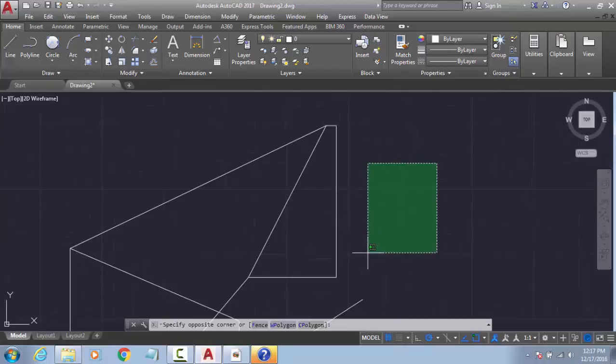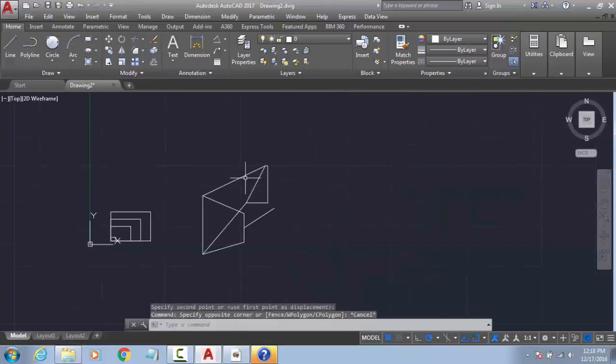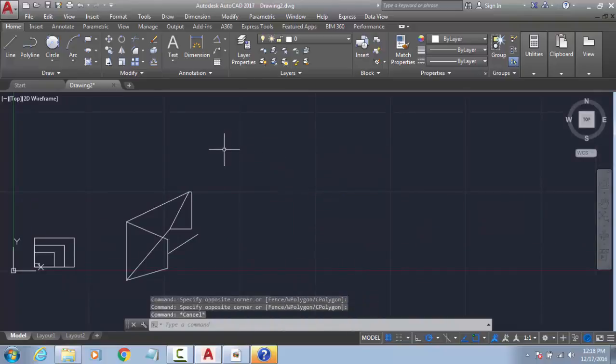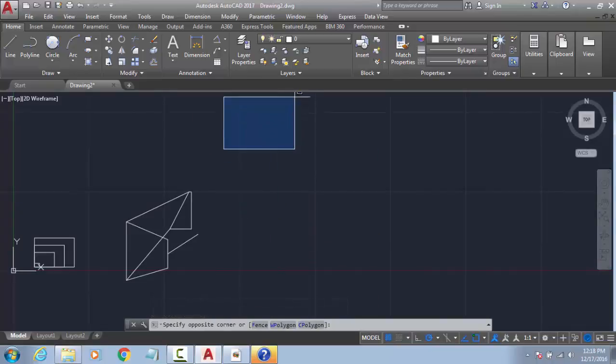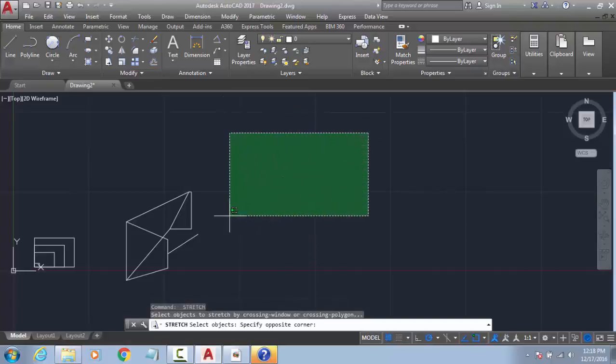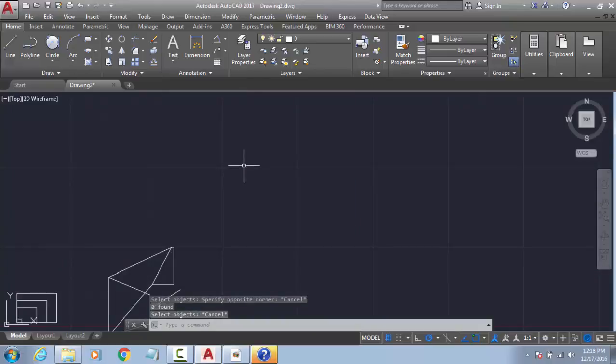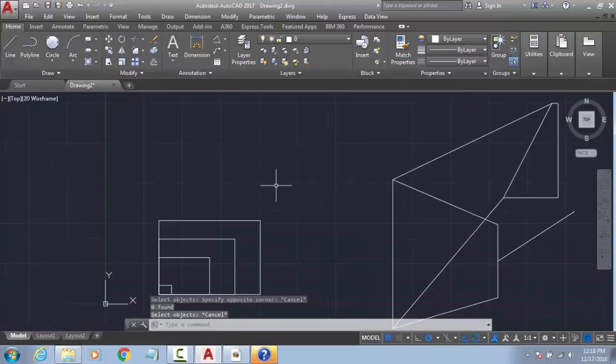This is our green window. Our object should be either completely inside or completely outside. If it touches the boundary, it will start changing in the command. There are 2 types of selection window, blue and green. If you move to the right, or down to up, it will make a blue window, but if you move left, or down to up in the left direction, it will make a green window. What is green window and red window? I am going to show you.